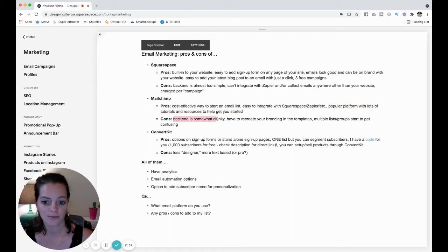My cons with Mailchimp, though, so I guess I should say that I started out with Mailchimp myself, and then I switched over to ConvertKit. So the reasons I switched over to ConvertKit were because the back end, in my opinion, was somewhat clunky. I thought there was too much going on in the back end of Mailchimp. And I made this switch, I don't know, 3 years ago, maybe more, maybe 4 years ago at this point.